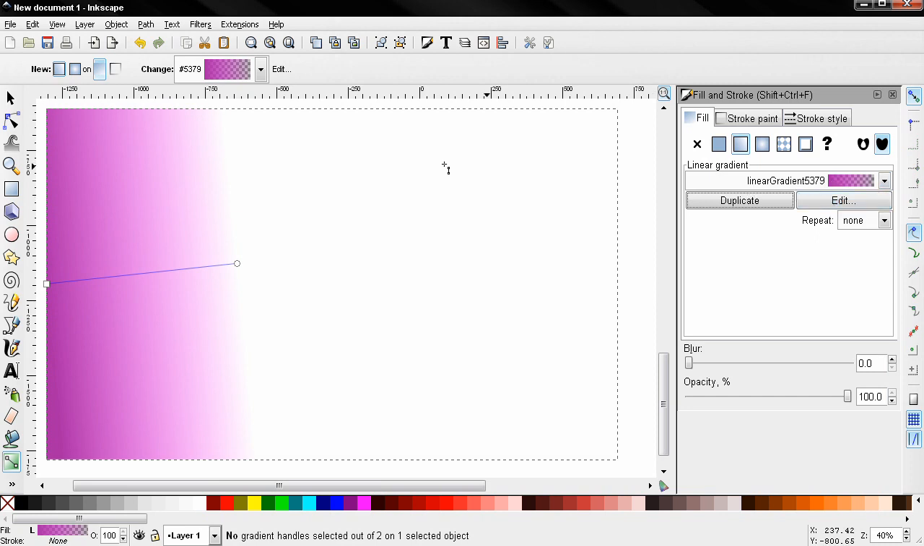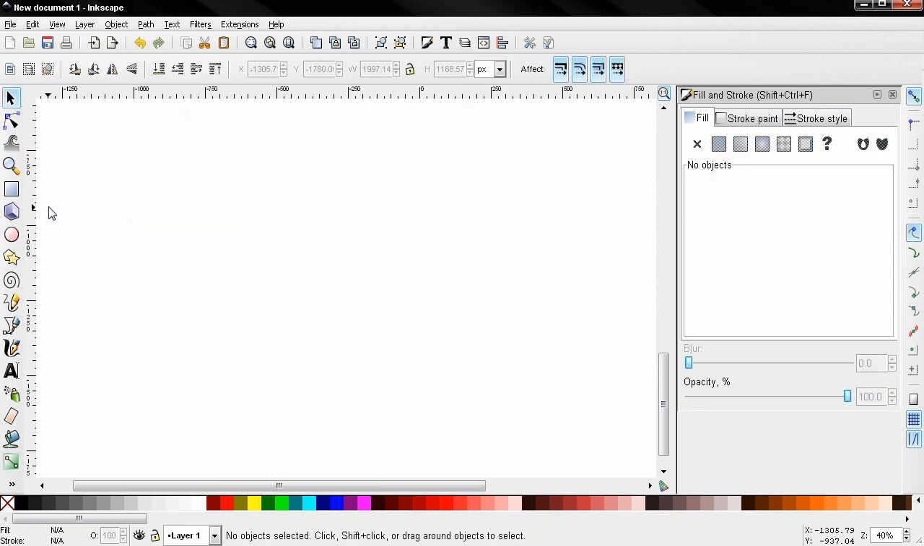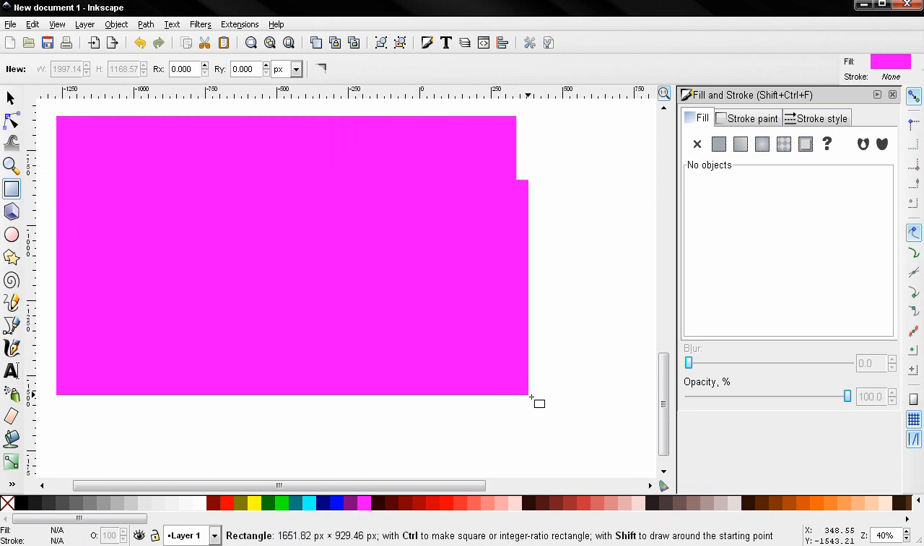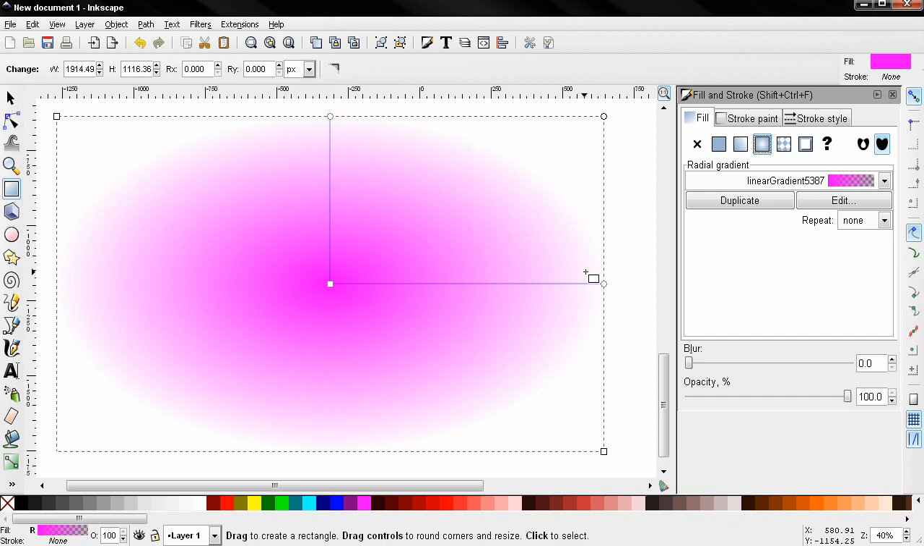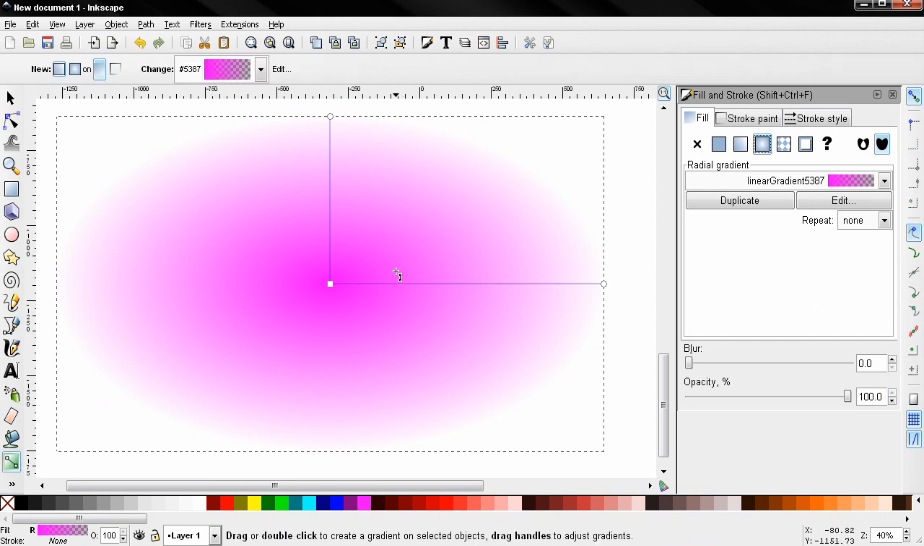Now let's delete this object and create another rectangle, and this time let's fill with radial gradient. And you see that this time the gradient vector looks a little bit different. We have a start stop indicated with the square in the middle here, and we have two end stops indicated with these circles. Now this start stop here in the middle also represents the center and the focus.